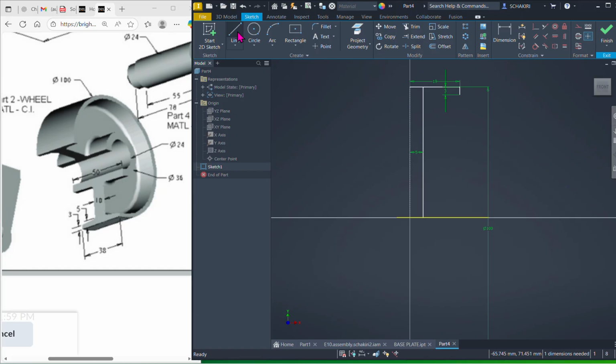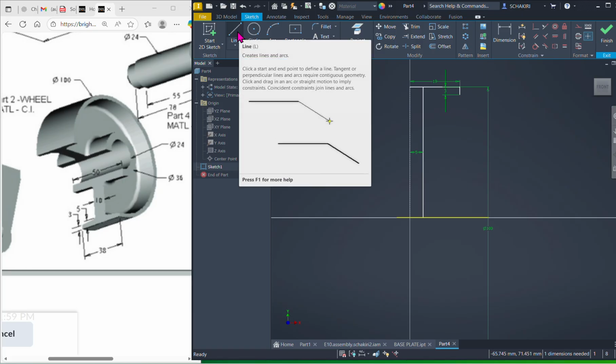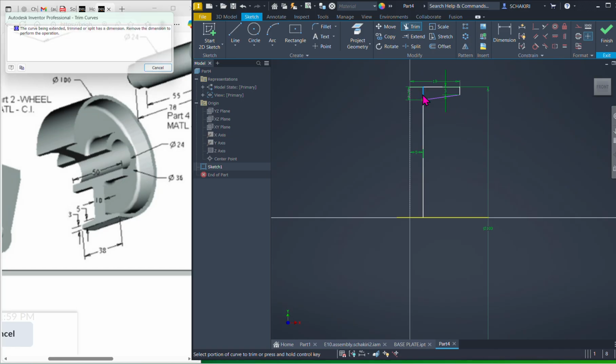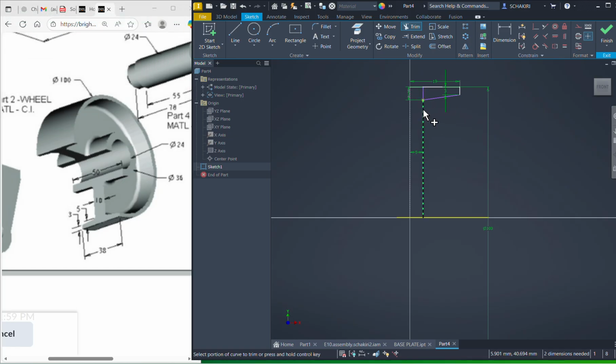So here, from here to here, we have 5, and we'll contact this line to this line, and we're gonna trim this that way.